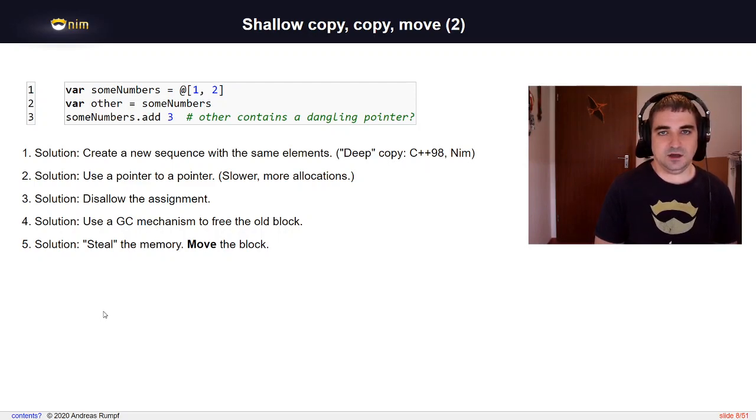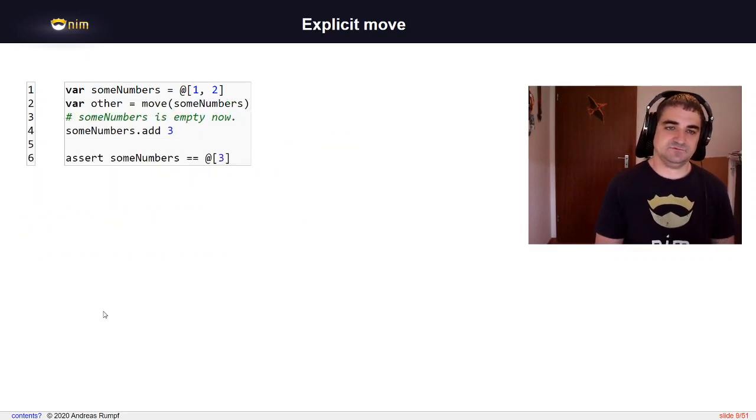For instance, you could implement the sequence as a pointer to a pointer, so by another indirection, and then we need to count the pointer somehow, or we need a tracing garbage collector to see if the pointer can be freed. That's basically C# and Java's solution. We can also say, okay, we don't allow this assignment in line 2 because it's kind of an expensive copy that we have to perform. Or finally we say, let's move these numbers to other. That's available in today's NIM with this system.move operation.